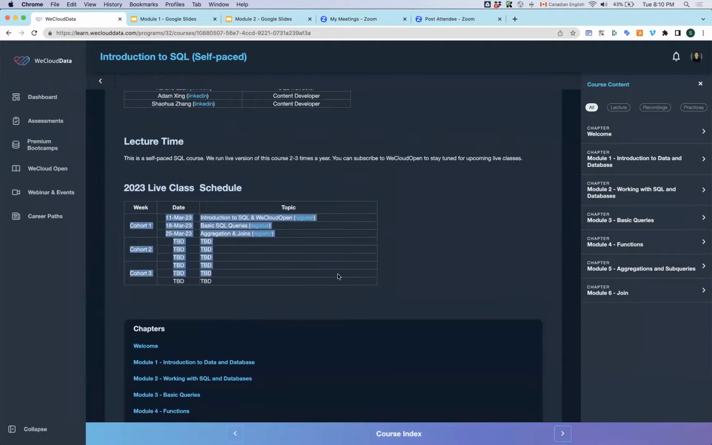We plan to do three cohorts this year. I think this is the first part, Introduction to SQL, tonight. If you're interested in the ones in the coming weeks, basic SQL queries and also aggregations and joins, you can click on this link to sign up for this course. It's basically a Zoom registration link, and you'll be able to put this in your calendar.